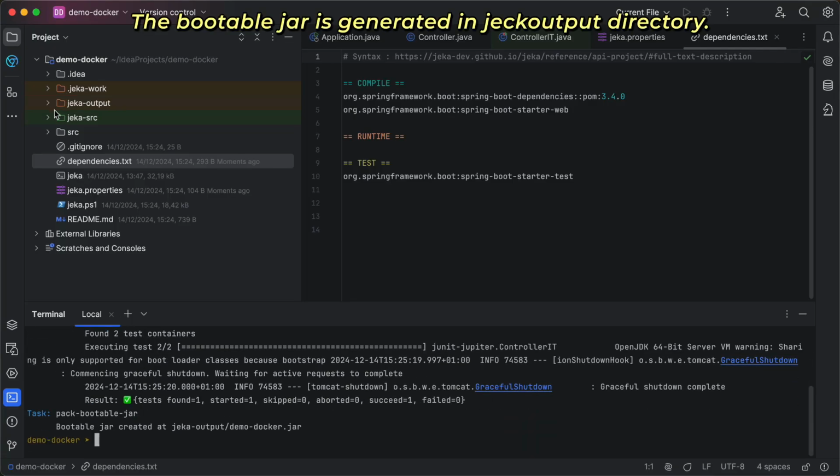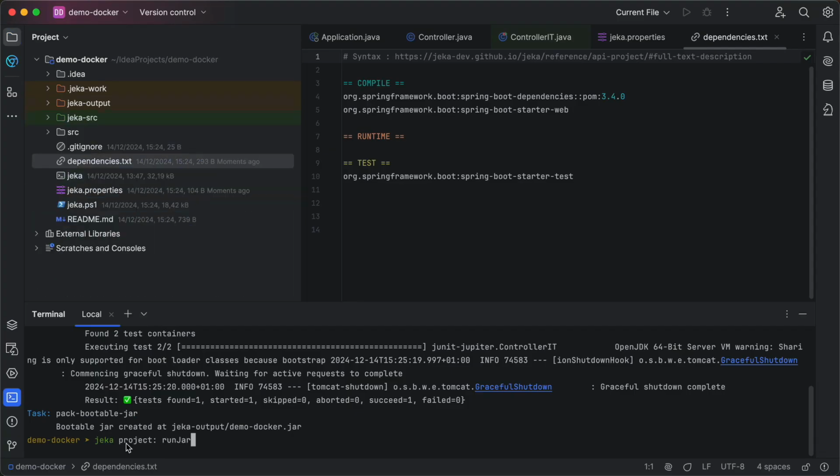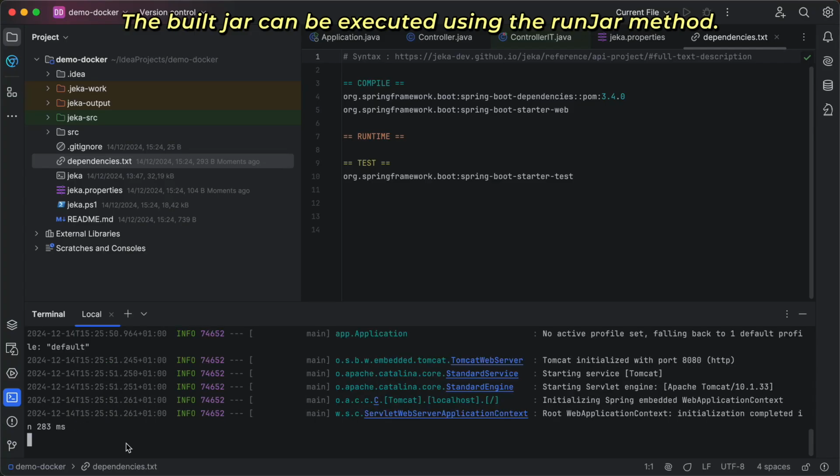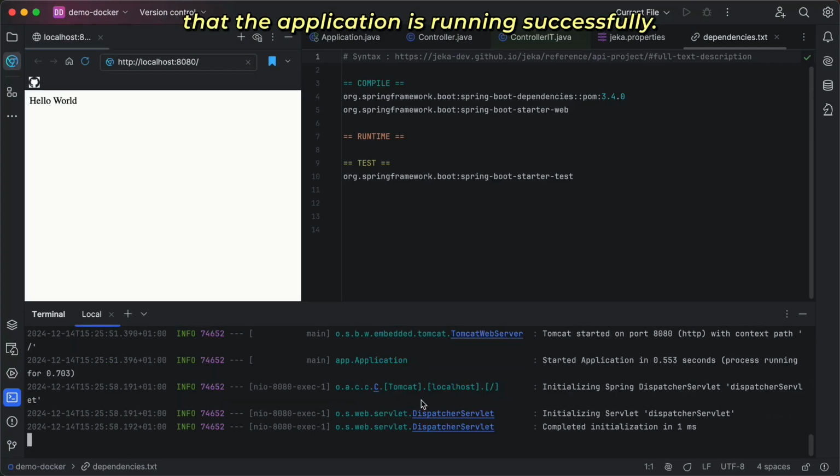The bootable jar is generated in the Jeka output directory. The built jar can be executed using the runjar method. We can verify in a browser that the application is running successfully.